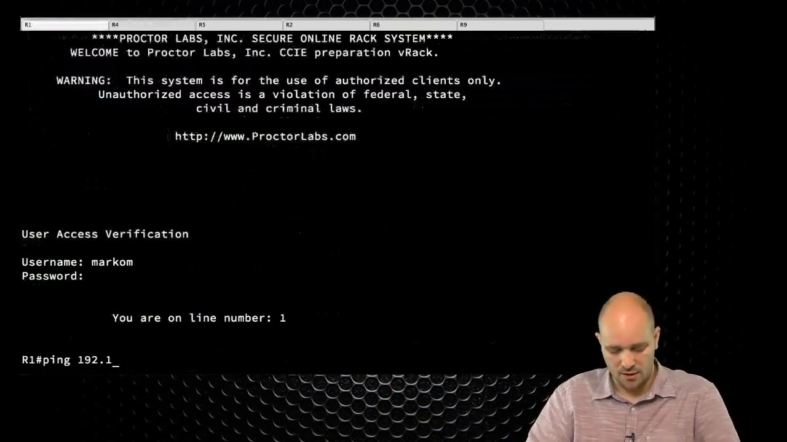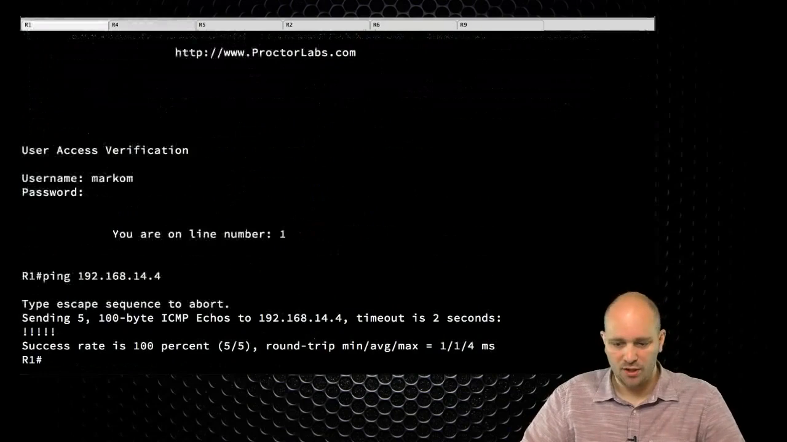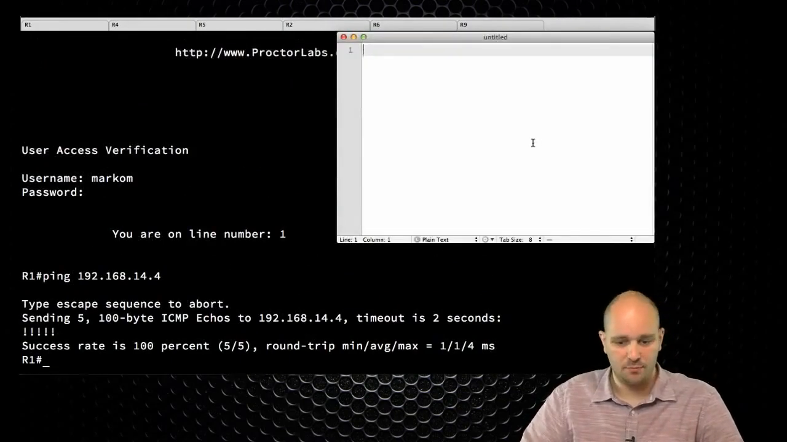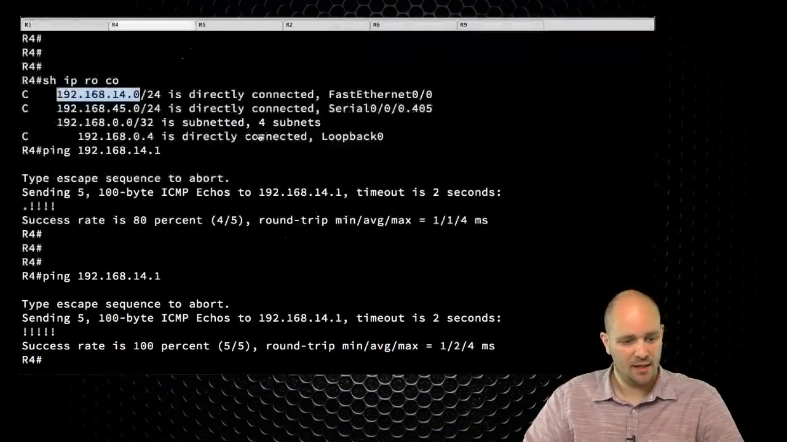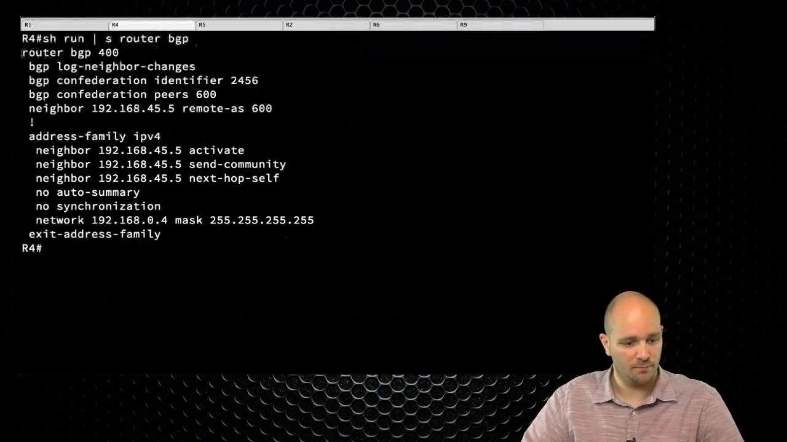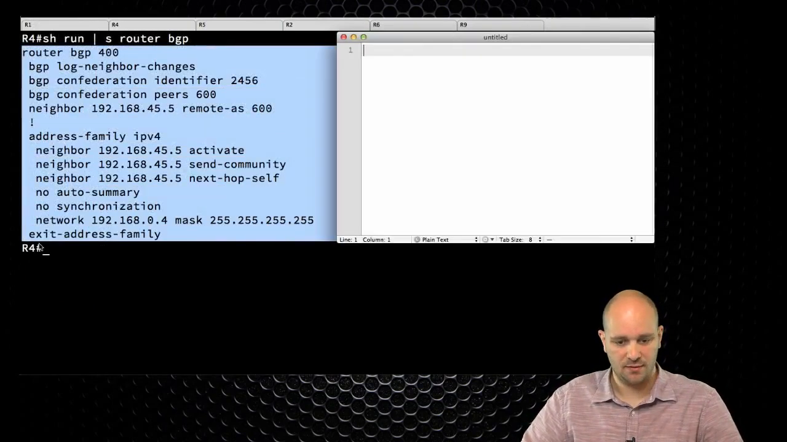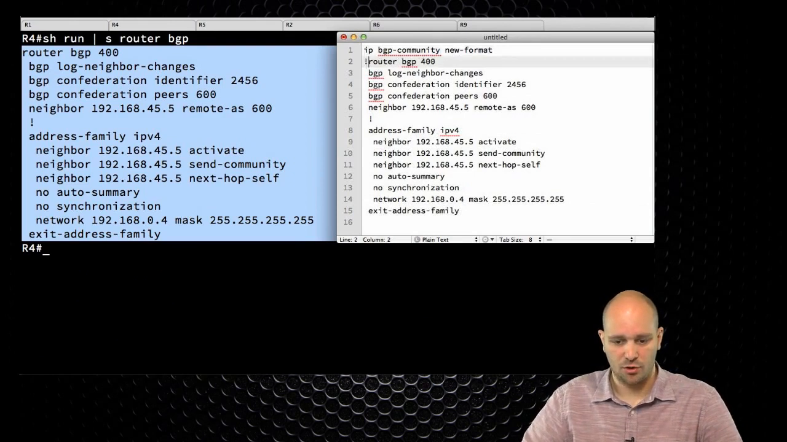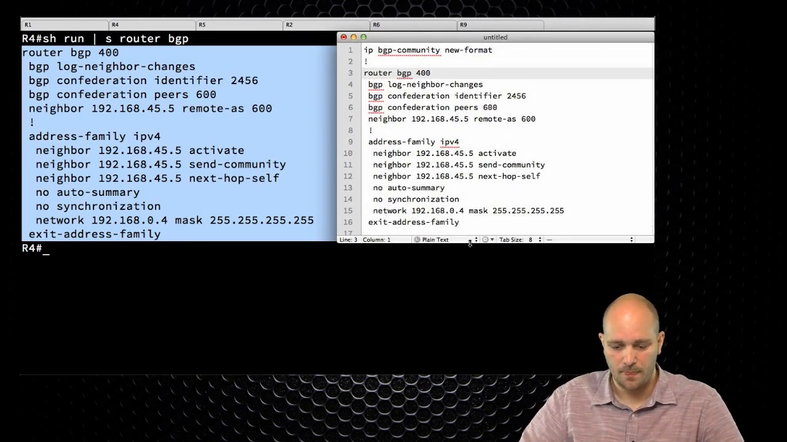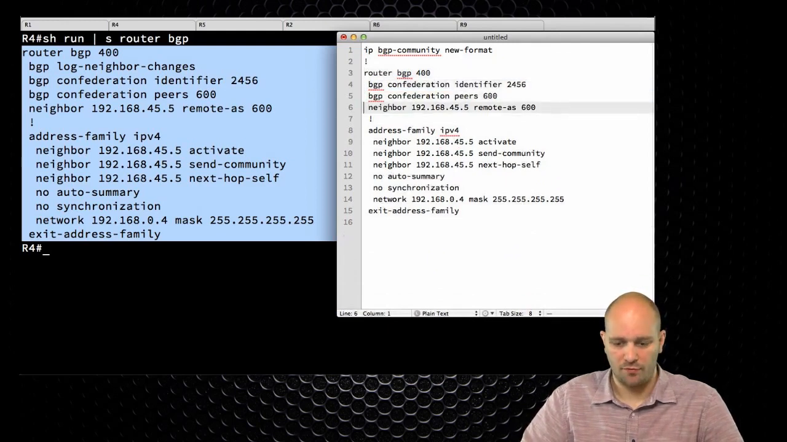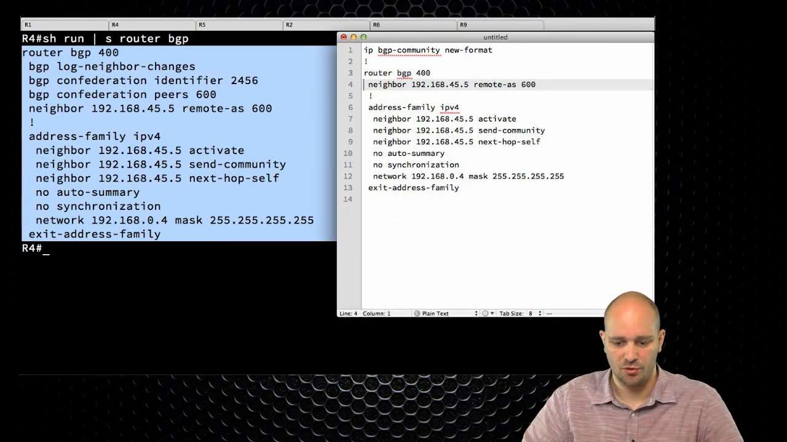This works, so let me bring in my notepad, and I don't have that BGP configuration template handy, but I know where to find it. So this is where I'm going to get it from. I'm going to copy this information here. So this is going to be bgp-community new-format. So this goes on R4. I actually don't need this because it's already there.